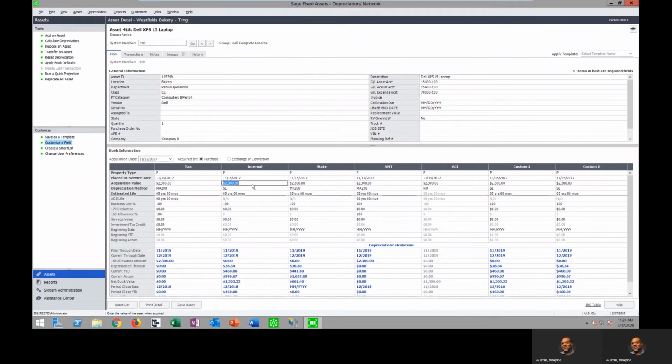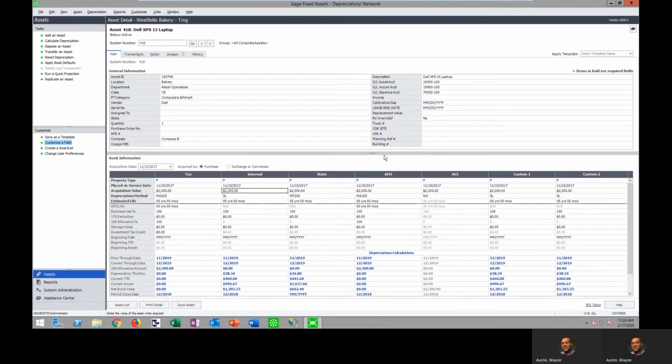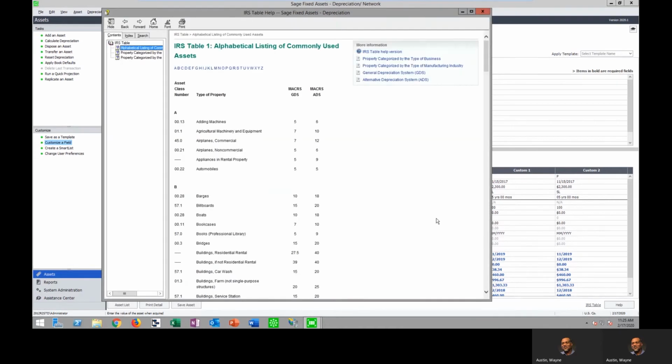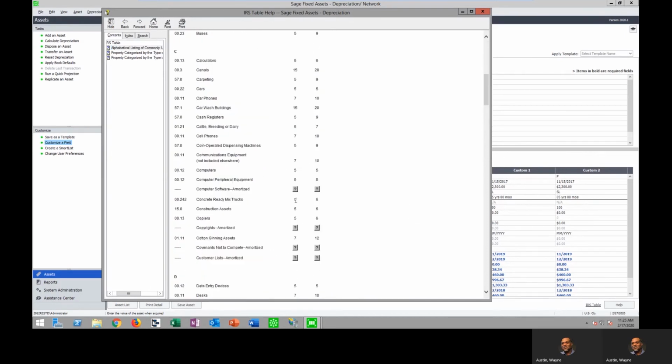You can have a different cost basis between books, and as I stated before, you can actually turn off any of the books that you are not using. There are some great resources built in to help you handle depreciation for tax. So there are some quick references available. For example, I can click on the IRS table here, and it's going to show me all of the makers, GDS or ADS life for various types of assets.